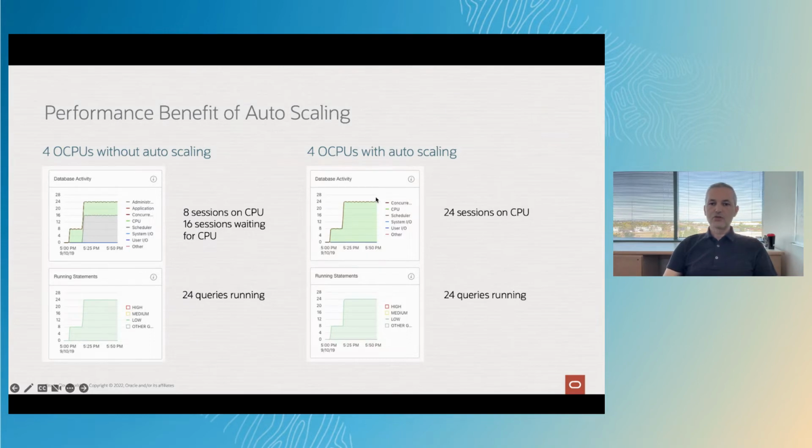The difference is on the right, auto-scaling was enabled. So we allowed the database to scale itself up when needed to be able to run these CPU-intensive queries. So if you see here, 24 sessions are on CPU. There are no waits. Everything is green versus some of the sessions were waiting in the gray wait class here. So the database on the right is able to run 3 times more queries at the same time without any CPU waits at all. So what this means is the database with auto-scaling will be able to complete the same workload in 1/3 of the time, or it's going to be able to provide 3 times more throughput if you keep submitting queries and statements to the database with auto-scaling.